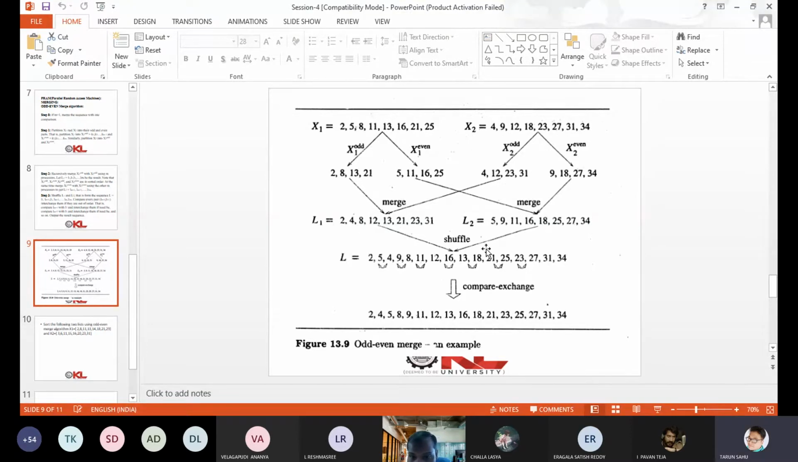Yeah, but shuffling is not like that. In shuffling, the first element of L1 appears first. After that, the first element of L2 will come. Then the second element of L1, then the second element of L2. Third element of L1 followed by third element of L2. Fourth element of L1 followed by fourth element of L2. Like that, you shuffle the elements to get L. Right? Now after obtaining L, you keep the first element as it is.